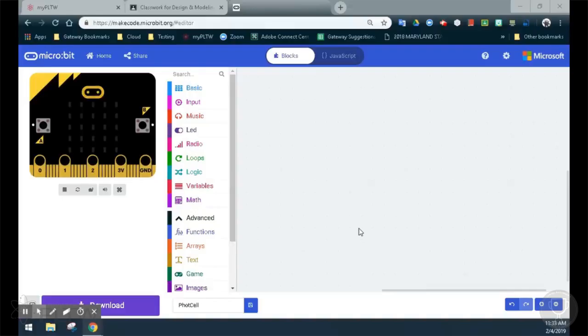In this program, we will be working with the Photocell in the MakeCode software. Our objective is to identify that anytime it becomes dark, we should see a down arrow on our micro:bit, and anytime it is light, we should see an up arrow.